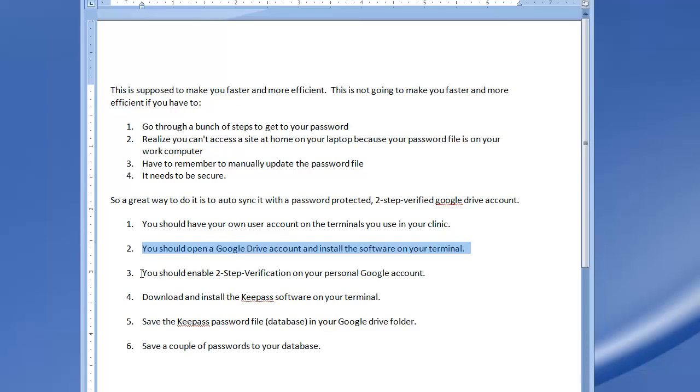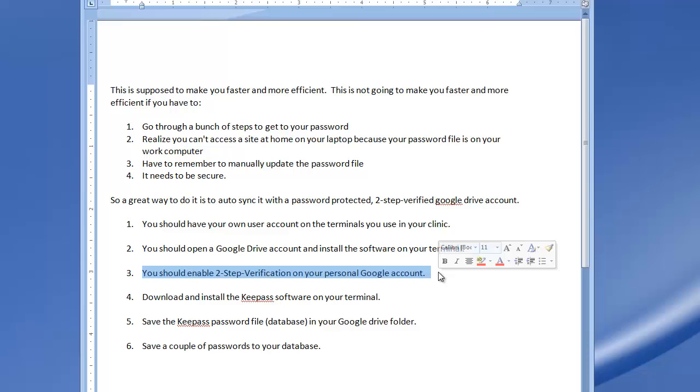So next, you should enable 2-step verification on your personal Google account. Okay, what we're talking about here is security. This becomes much more important when you actually have a whole bunch of passwords on here.